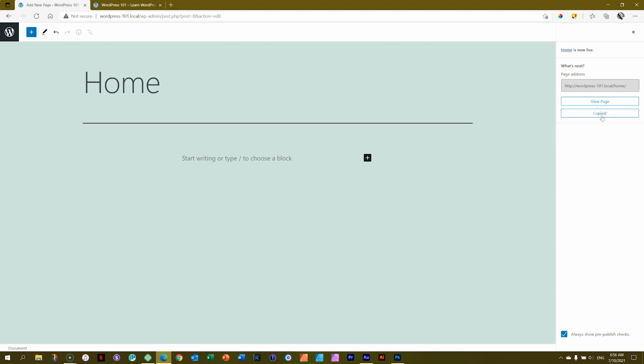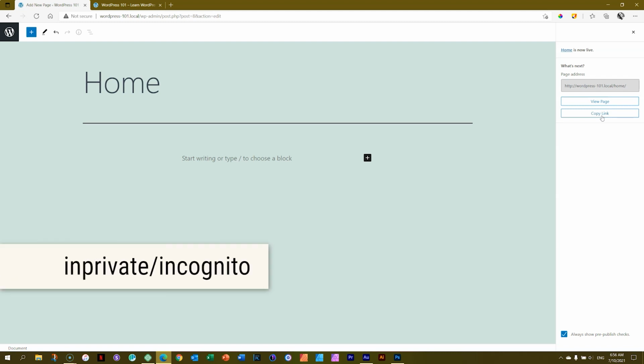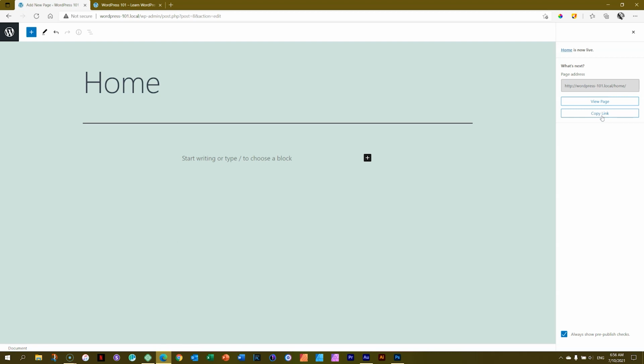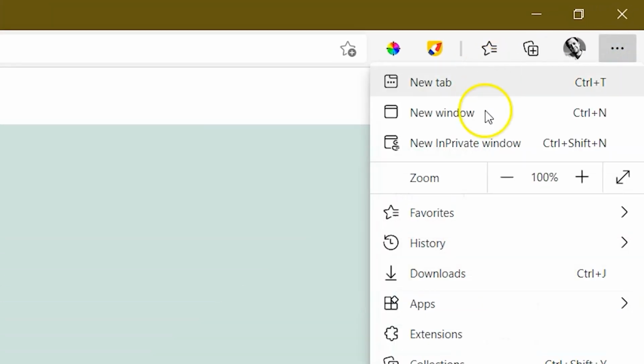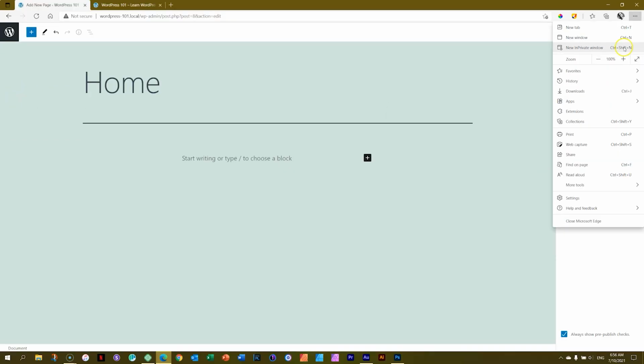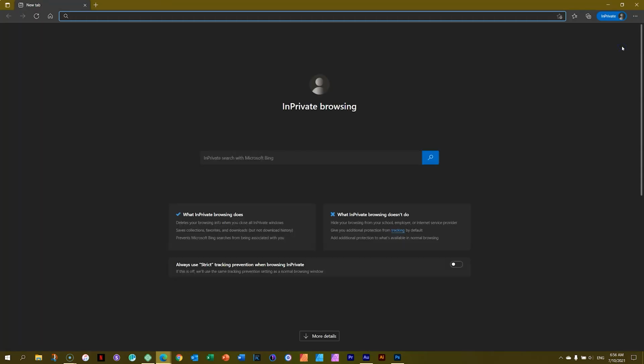And now I'm going to do something that all browsers can do. And that is to open an in private or incognito version of your browser. I'm running Microsoft Edge, and on Chrome the same. You see these little dots up here in the corner. Click on that, and somewhere up here you're going to see this function, New in Private Window. In Chrome, it is called New Incognito Window. When you select this, it's going to open a second version of your browser. I'll select it.